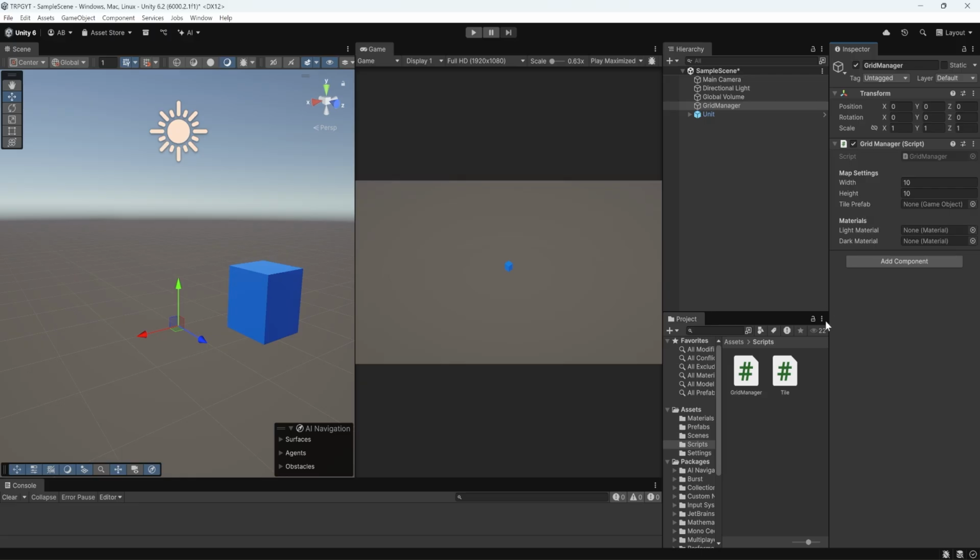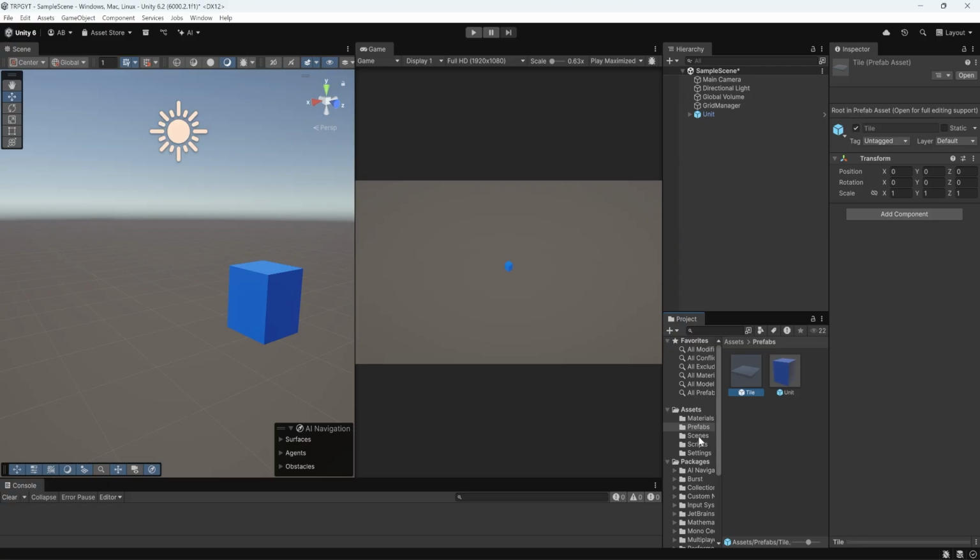We'll plug those in a moment, but next we need to go to our prefabs folder in our project panel, grab tile, and we need to attach our tile script. You can see once we do that, grid position appears as we want it to.